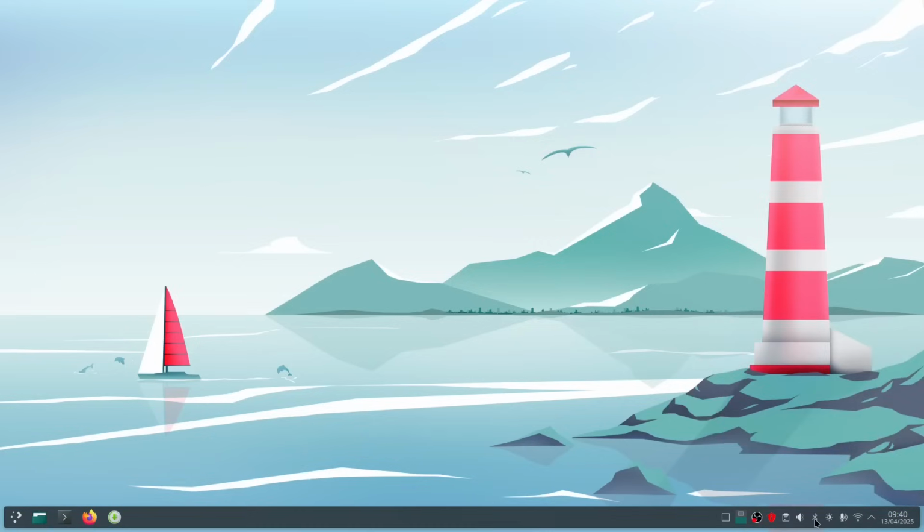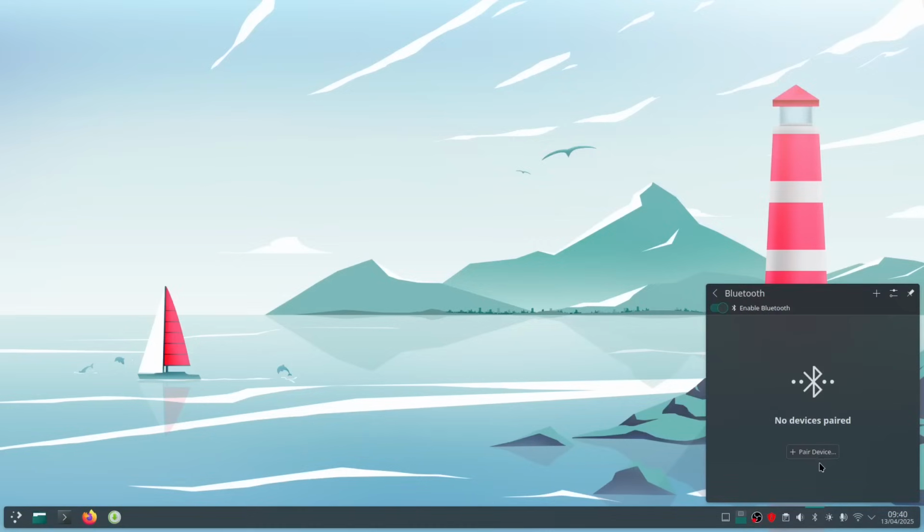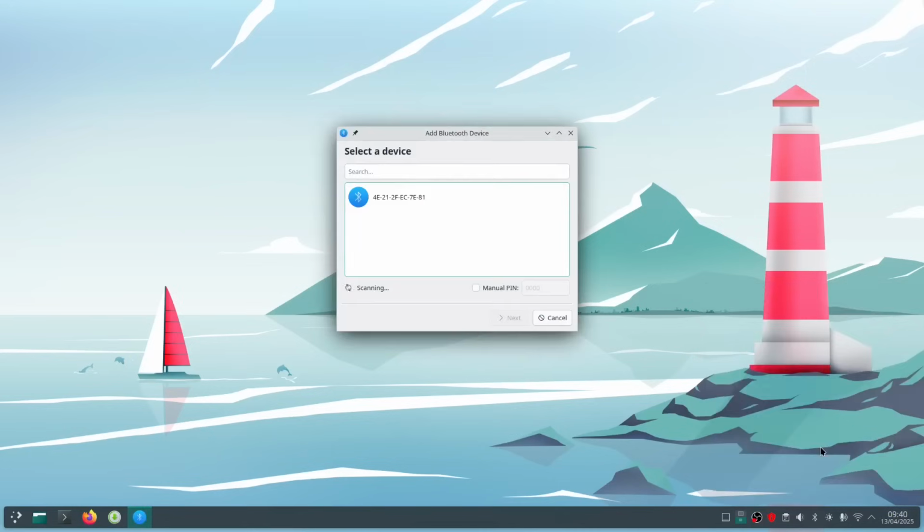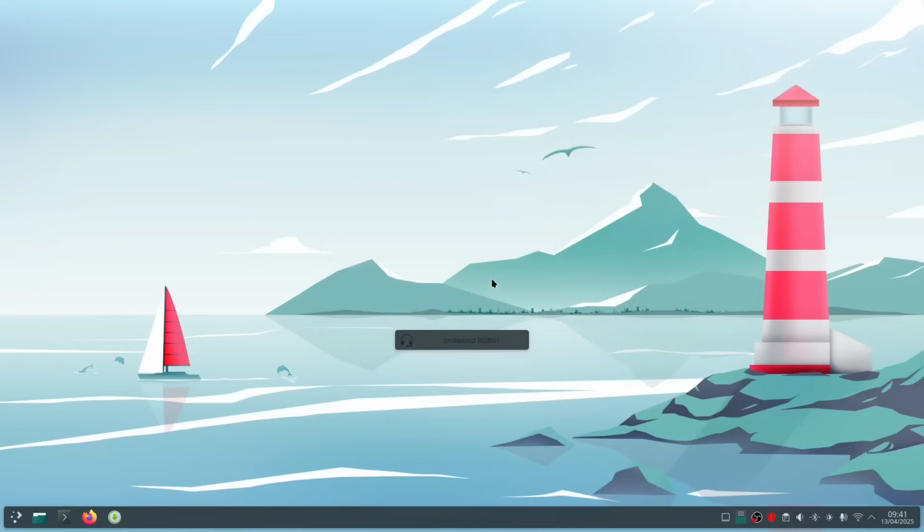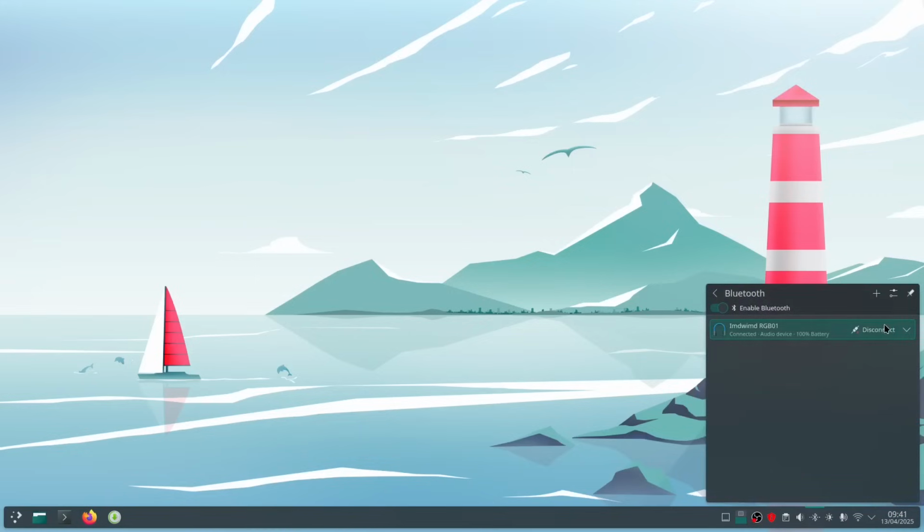Let's do Bluetooth. So you click there, you click pair device, and it will scan for devices to connect to. You can see it's picked up my speaker, so click that, click next. Connecting. And that's it connected. You can see here it's got the dotted lines. If I want to disconnect, I just go up here and click disconnect.